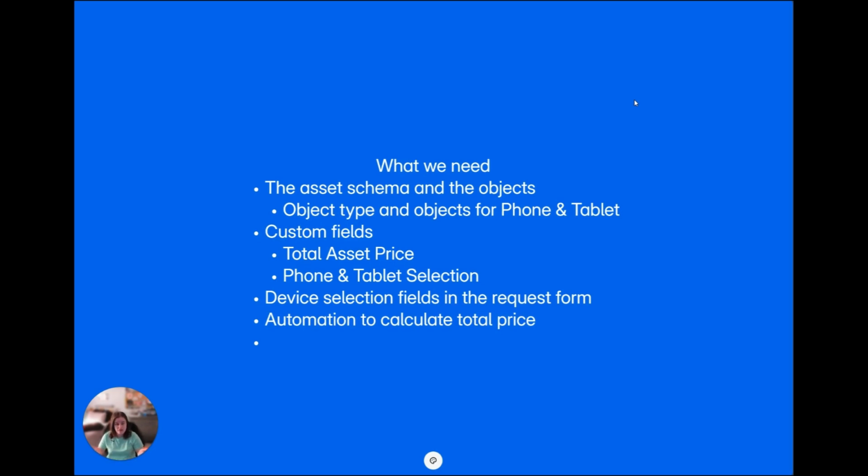Then we're going to need our automations. We're going to create an automation that's going to grab all the assets that are selected, find their price, and add them all together. I mentioned above that if you select an integer or text, the automation will be slightly different. I will demonstrate both. This automation will send the request to approval if the sum of the devices selected is greater than the limit. In this case, I'm going to use the limit of $2,000.